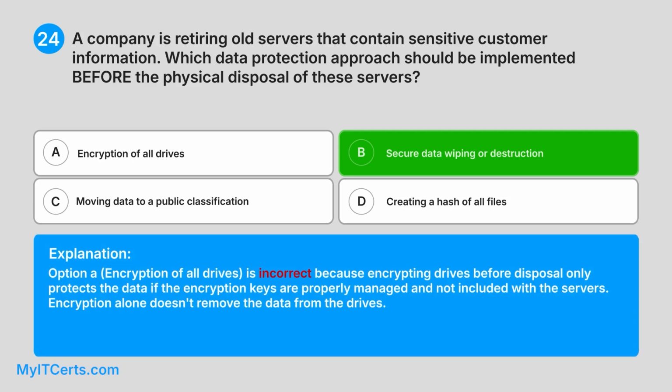Option A, encryption of all drives, is incorrect because encrypting drives before disposal only protects the data if the encryption keys are properly managed and not included with the servers. Encryption alone doesn't remove the data from the drives.